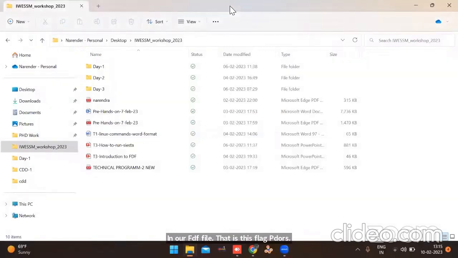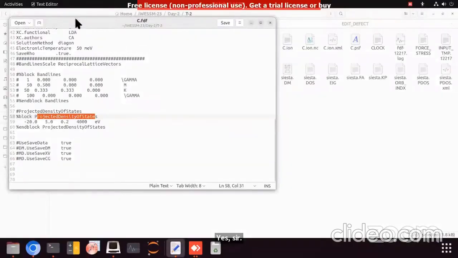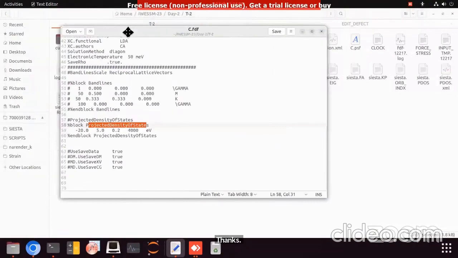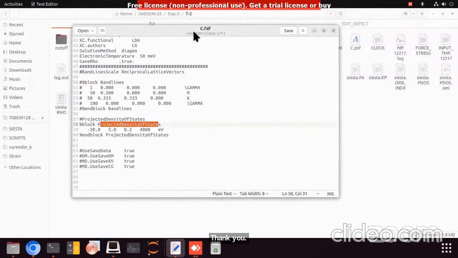Am I audible? Yes, sir. And you can see my screen, right? Yes, sir. I opened the carbon.fdf file. Can you see it?